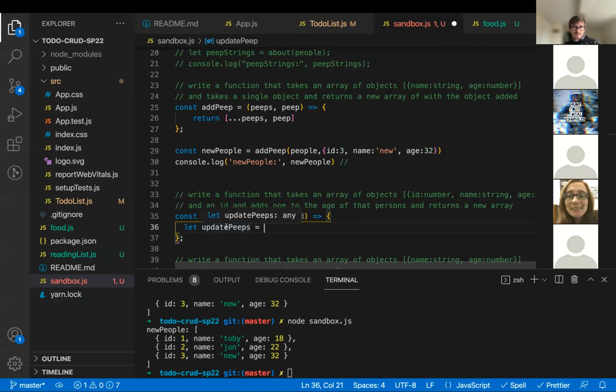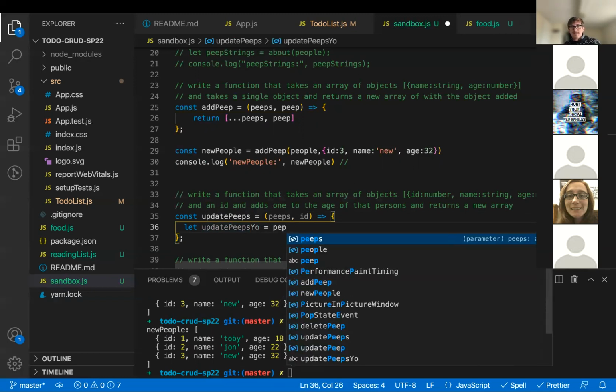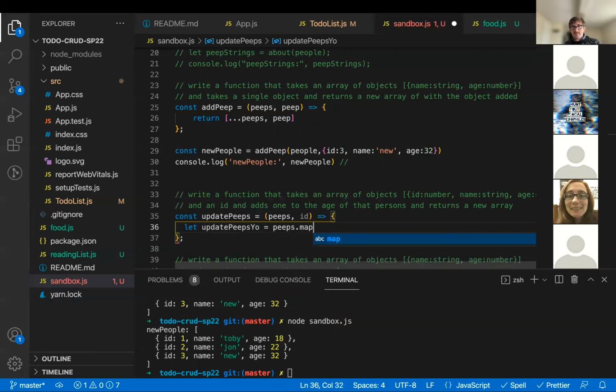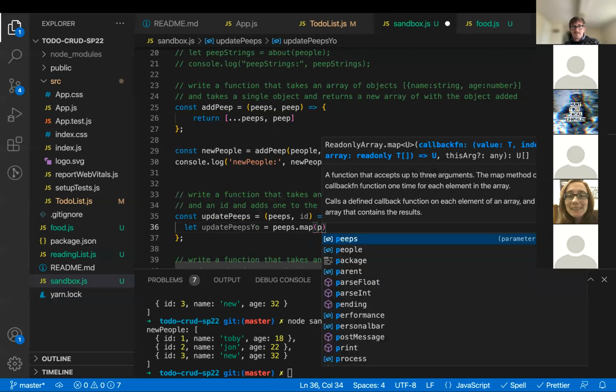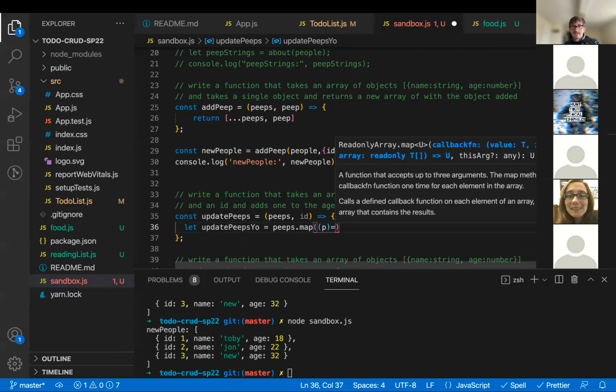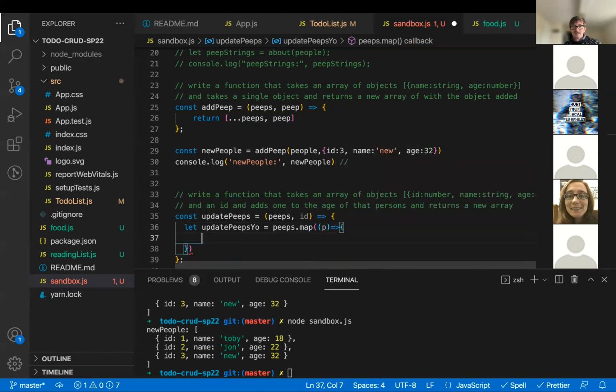I can even call this the same. These are the same name, but those are two different things. Maybe I'll just not confuse it too much. Okay, so I can grab my peeps. I'm expecting that to be an array, and I'm going to do a map. So I'm going to take an array and map over it, and through each thing in that array, I'm going to perform this function.